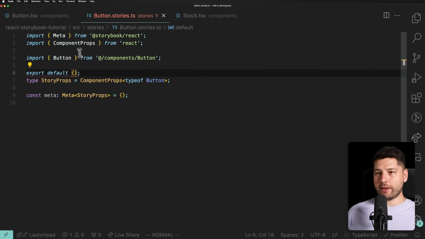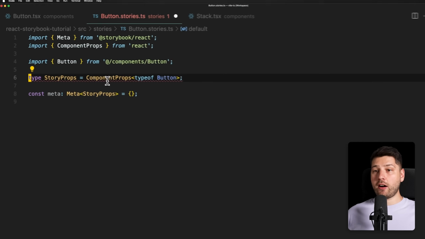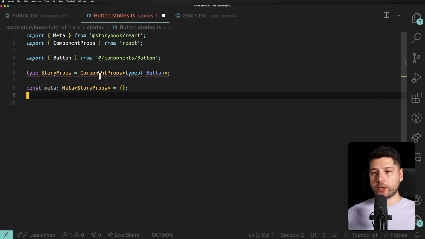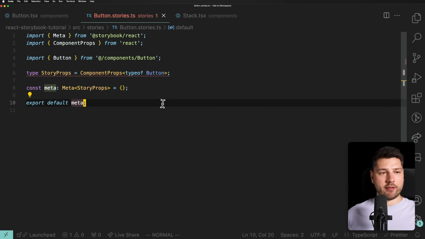And then, every time that I save, it's automatically adding this export default because it knows that in this file we need to be exporting a default. So what we're going to do is export default meta like this, and now we no longer have problems.